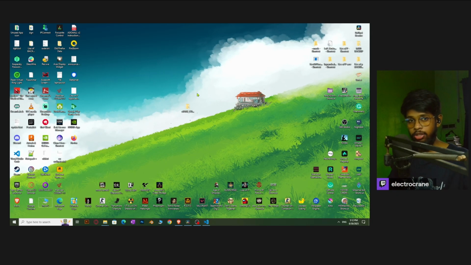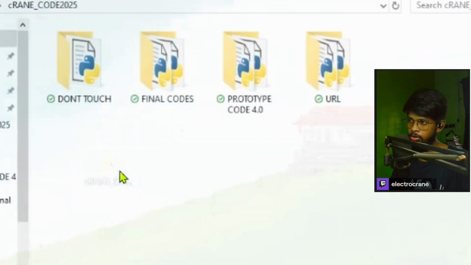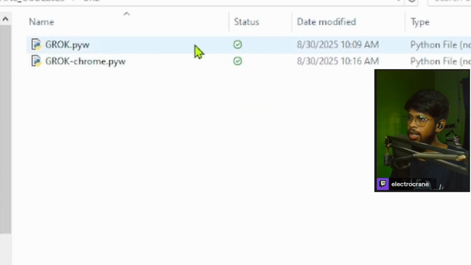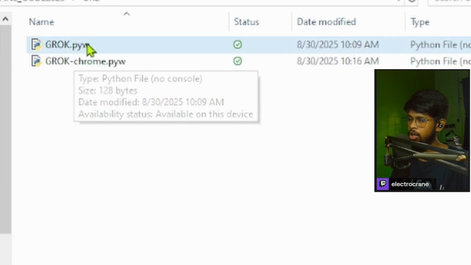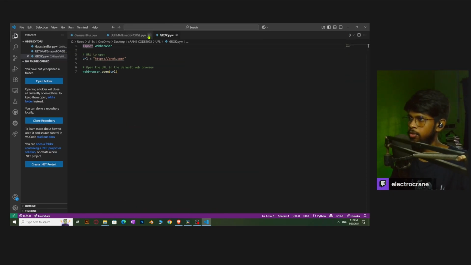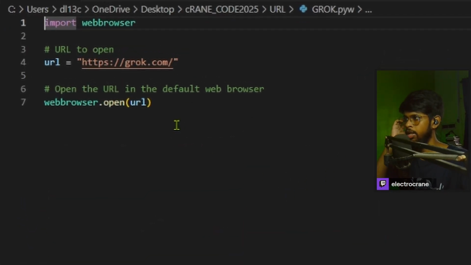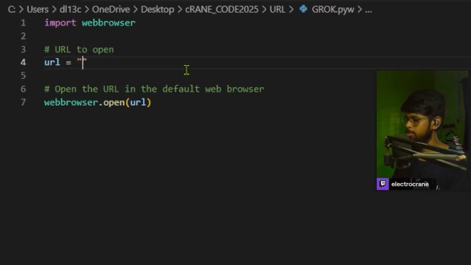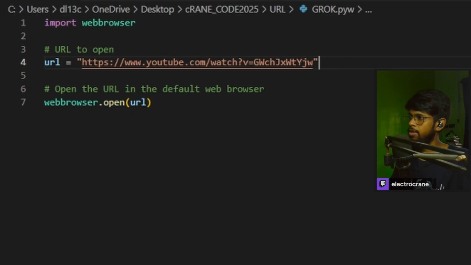So here's how you make the URL macro. Open the same folder that I have provided, and then you go inside of this URL section, and you will find two of these. I would start with the grok.pyw, and you just drag it and you put it inside of Visual Studio. Just cut the rest of these, everything. As you can see, it's pretty simple code. This is your URL and it is opening the URL inside here, between those double quotes, and just press backspace and just Control V, and all of a sudden we have this YouTube video that has been embedded inside of it.